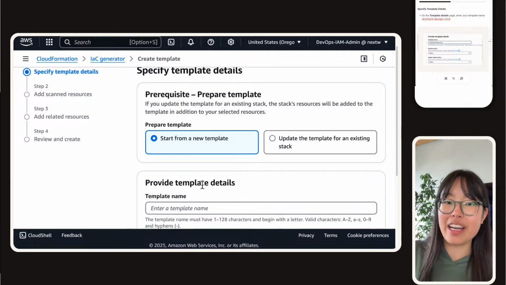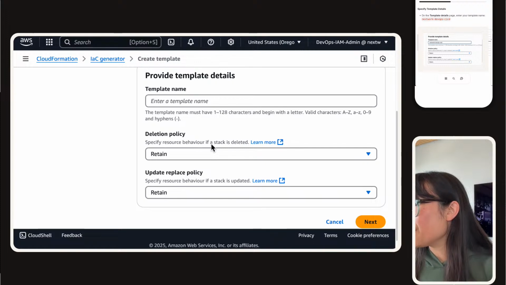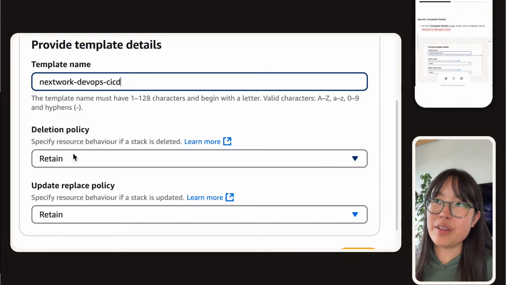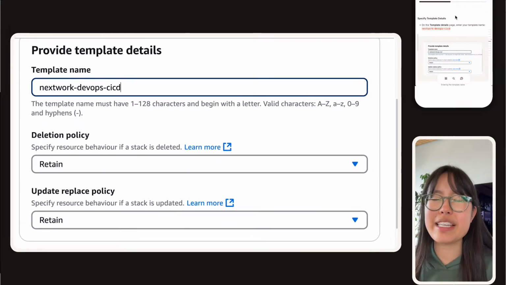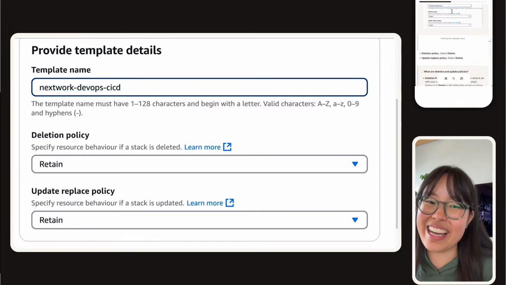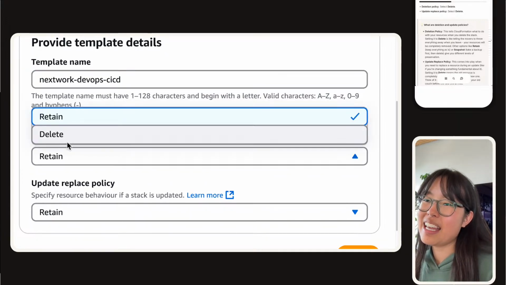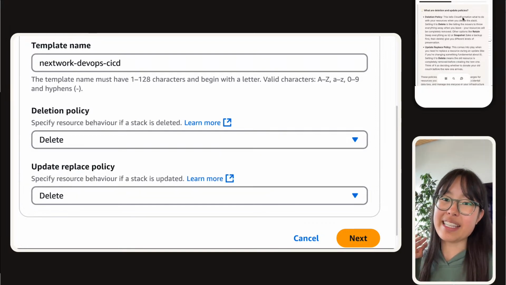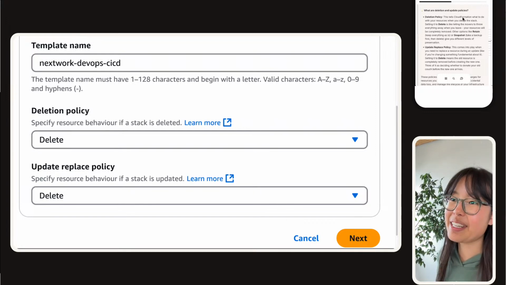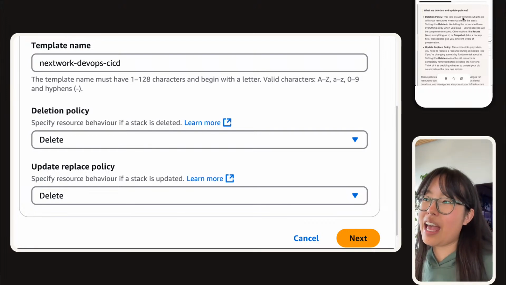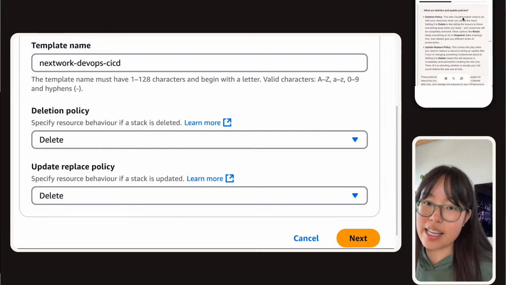And let's give it a very surprising name, which is Nextwork DevOps CI/CD. It's not surprising. We've literally been giving this name to like every second resource we create. So we're going to call this template Nextwork DevOps CI/CD. And then for the deletion policy, we're going to say delete for all of these. And these policies basically tell CloudFormation what to do with your resources if you delete the stack. Setting it to delete is like just saying, okay, if I delete the stack, just delete everything that's inside. Your resources will be completely removed as well.